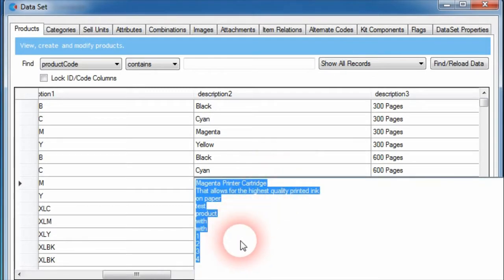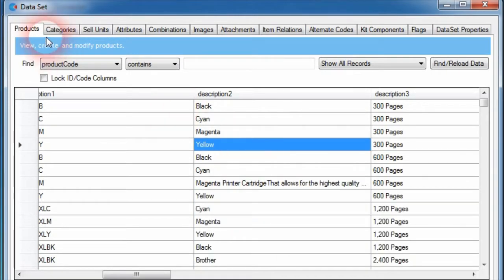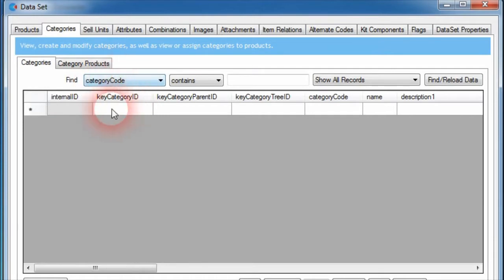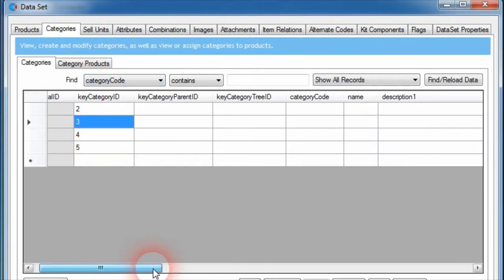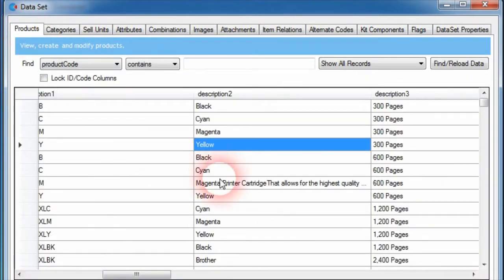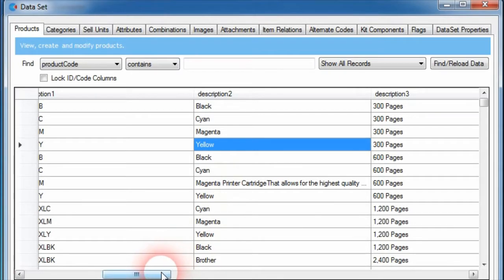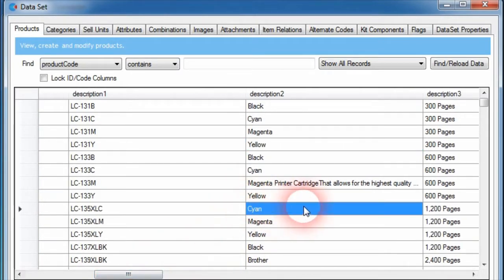So this should make it much easier to write much longer descriptions. And you can also do that for the categories as well. If you have categories in your dataset, you can also give them bigger descriptions there. So this should make it much easier when you want to write paragraphs of text to do with your products or categories. Now you'll notice that if you click on a cell and it only has a small value, by default, the multi-line text editor will not appear.